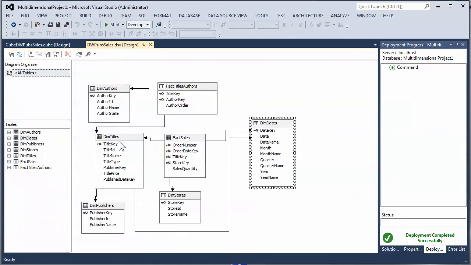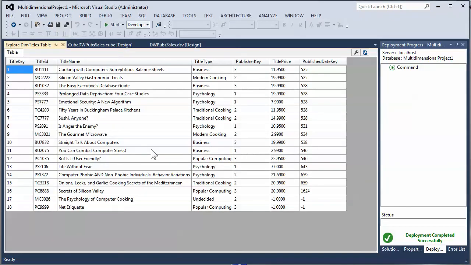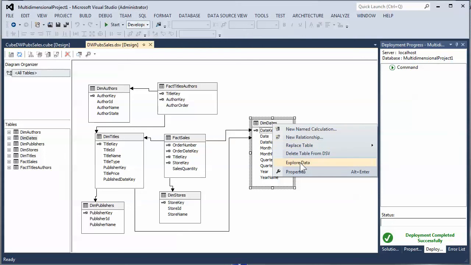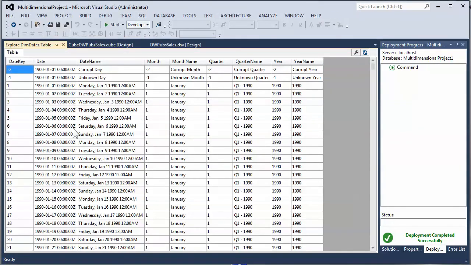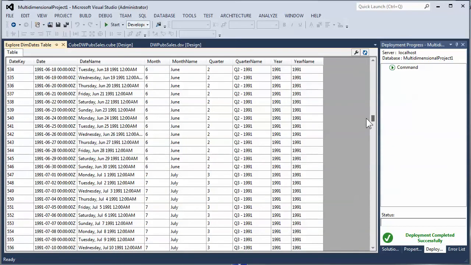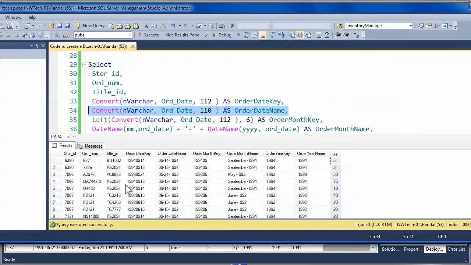Let's go look at the data source view. Right click on TIM titles and explore the data. First title is just cooking with computers. Published date key is 525. Okay, let's look at the dim dates. And we're looking for 525. June of 1991.